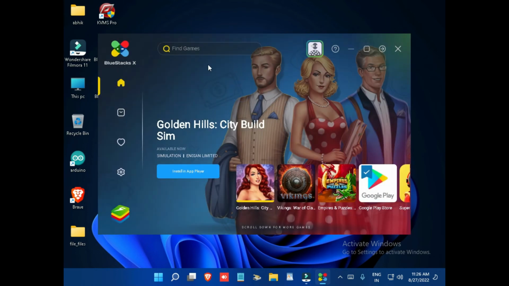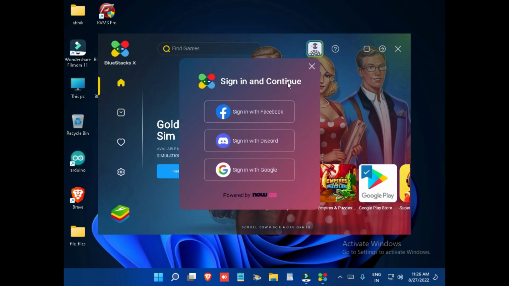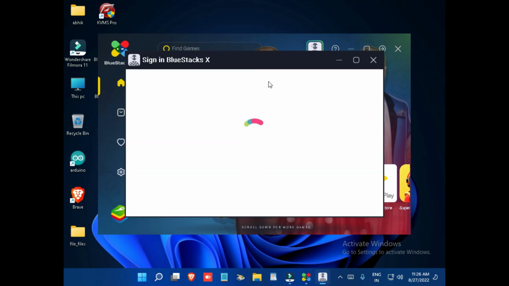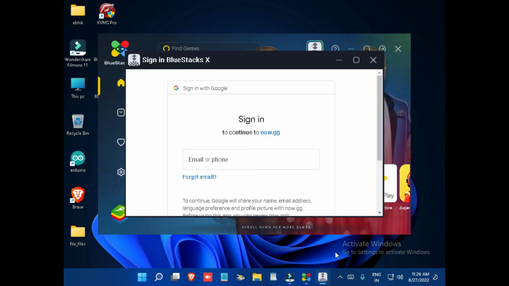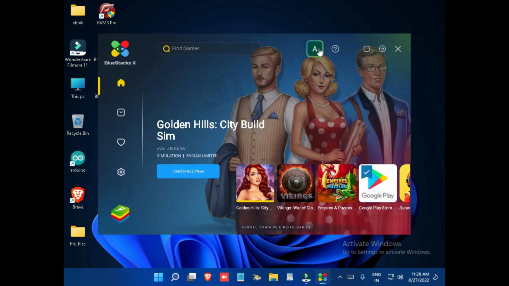Then here all of it will be shown, what you have to do and how you have to do it. So here you can find apps and games and all. And before installing anything, you have to sign in. So let me sign in. So I have signed in, as you can see here it is shown. So now you can install apps and games, whatever apps and games you want. So I hope you understood it.